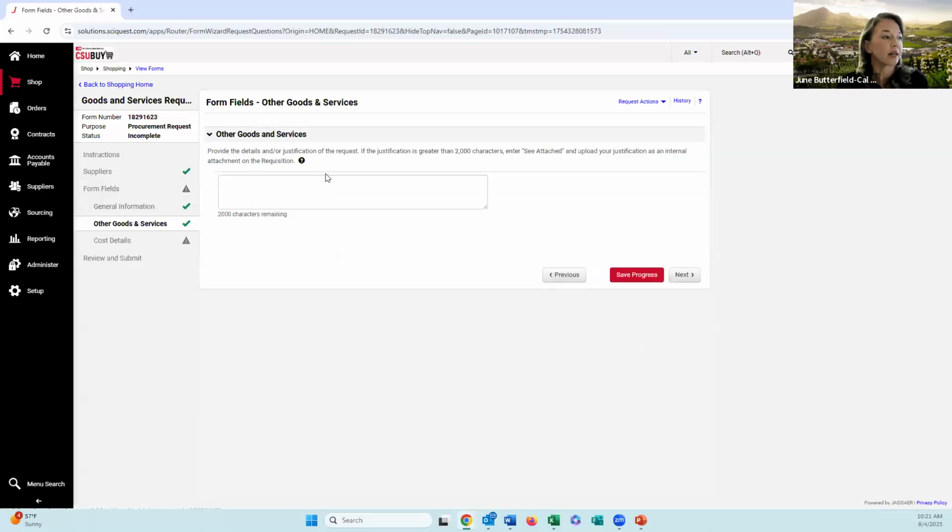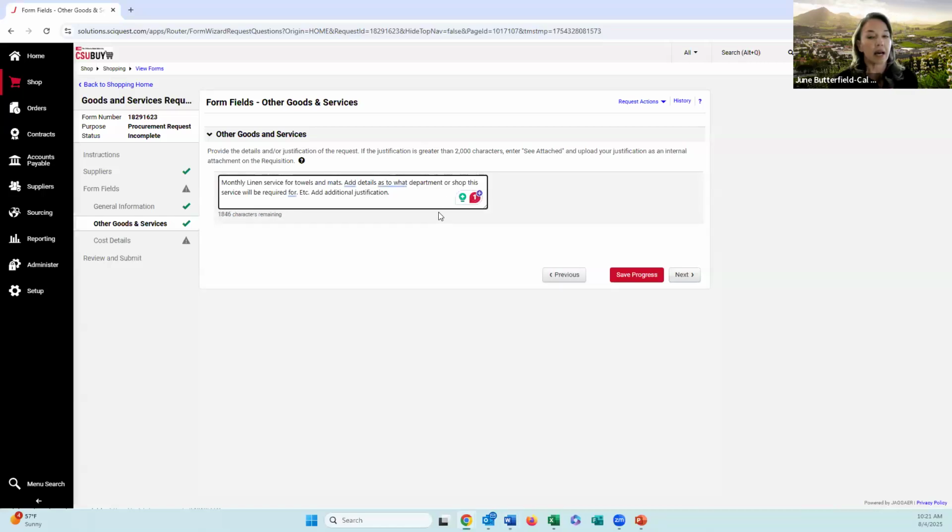We want to make sure that there are details or justification for this order. So making sure that as a requester or shopper, you're entering in these key details. This is monthly linen service for towels and mats. You want to add details as to what shop or department this service is going to be required for, etc., and add additional justifications. You can always add an attachment of documentation for justification if it's greater than 2,000 characters. So let's proceed on.